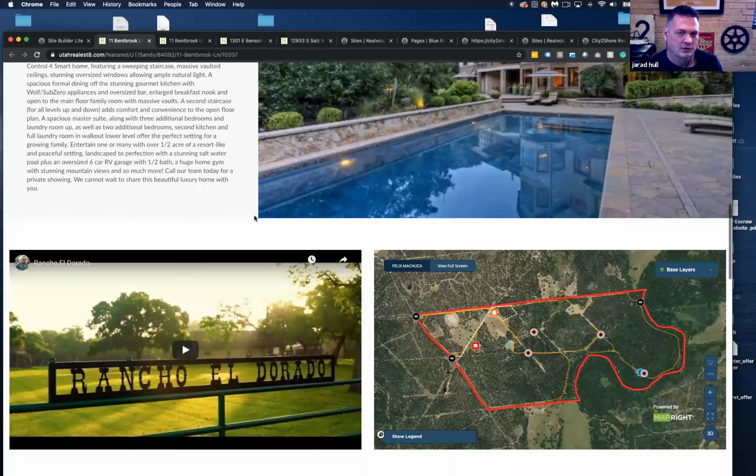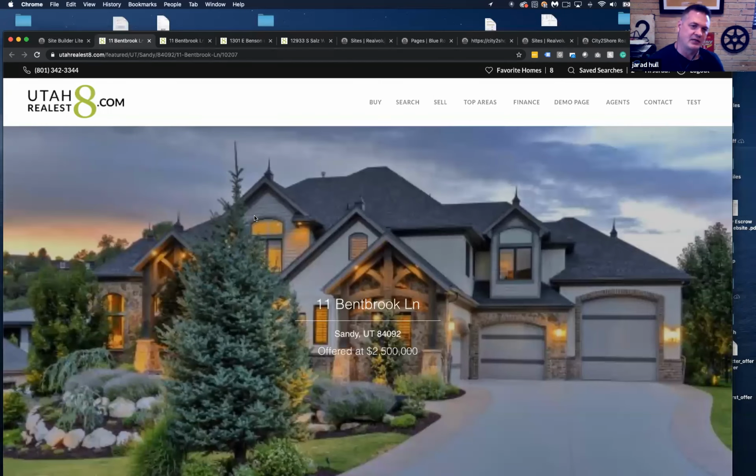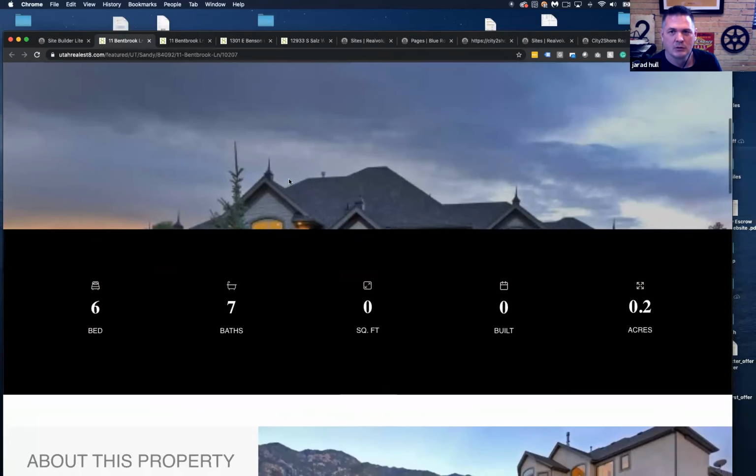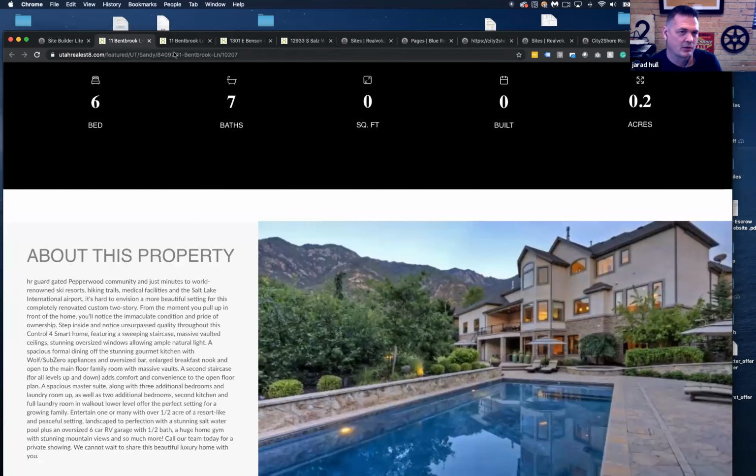So this is a really great way to highlight a listing, to create a unique page. This is something you can showcase to your sellers and say, we're going to create a unique site for you. A lot of agents will get a vanity URL, like 123 Main Street, and then redirect it to this page on their site. So that's one thing that's really great about that.